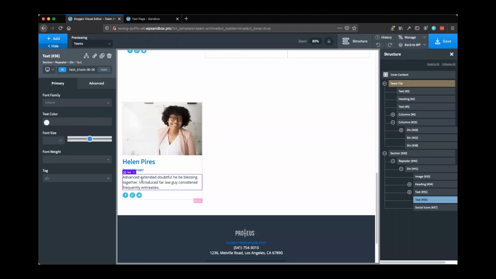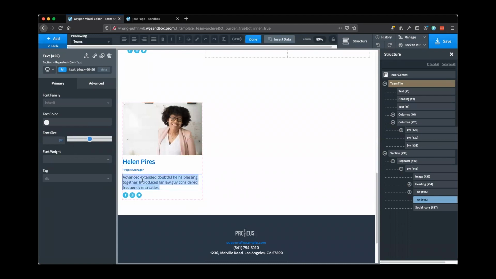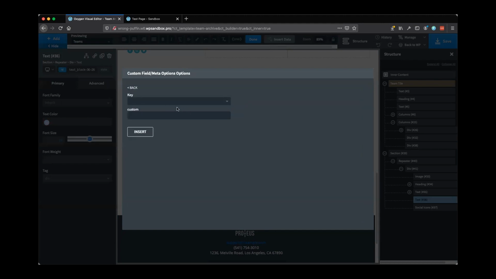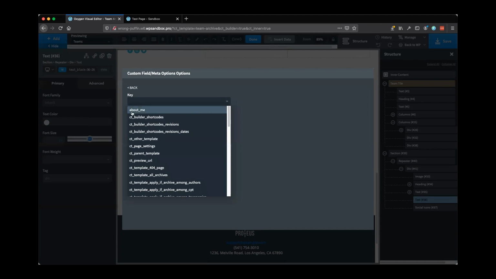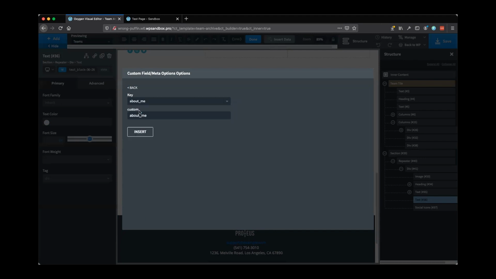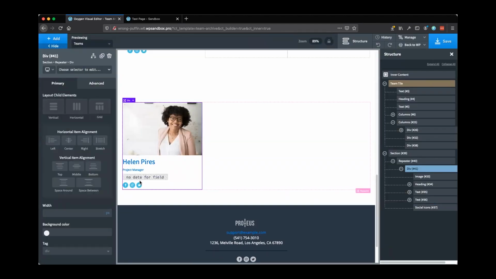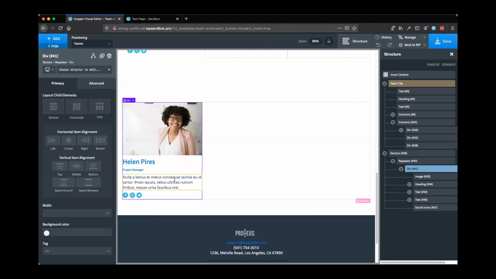And now double clicking into our text field, again, we can come up to insert data, choose our custom field meta options again. Now this is where we'll choose our key. You'll see this top one says about me, and then it pre-fills here. If I click insert and click off that, it should pre-fill that for us, which is perfect.